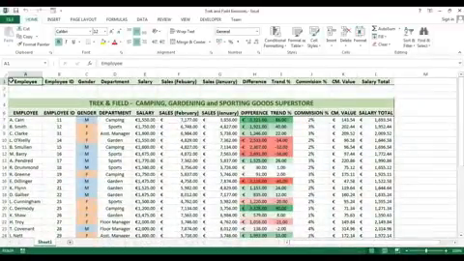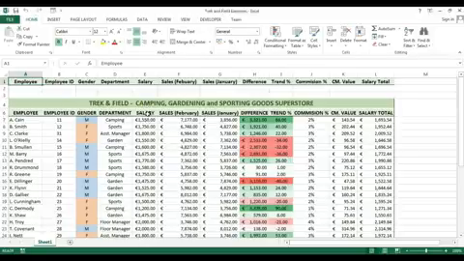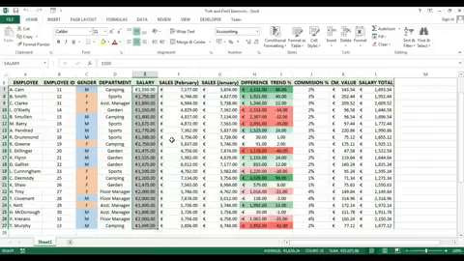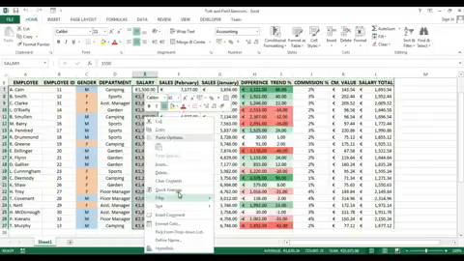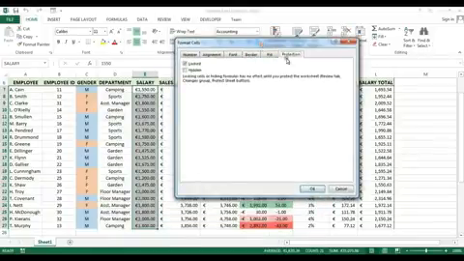Although protecting cells and protecting worksheets are two parts of this module, they're really only one. You can't do one without the other. Let's say, for example, within our track and field spreadsheet, we wish to hide and lock the salary column and the salary total column. To do this, we select our range, right-click, and go to Format Cells. In the Protection tab here on the right, we have two options, Locked and Hidden. We can select both.